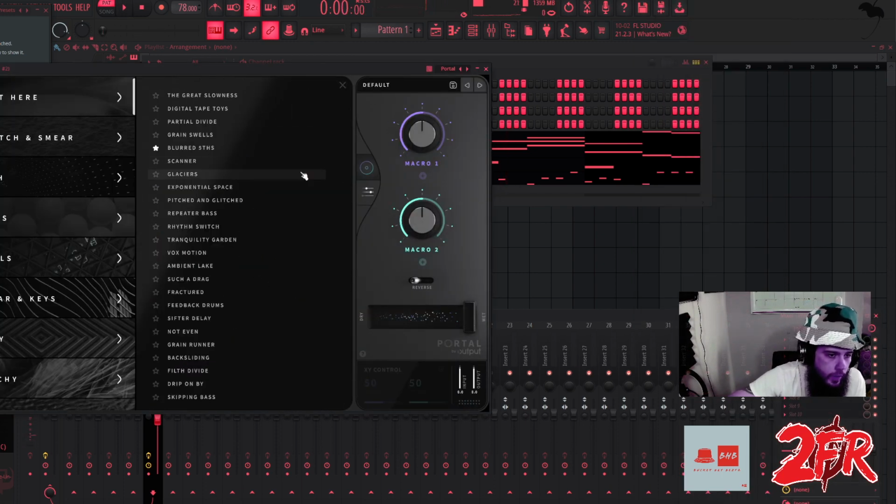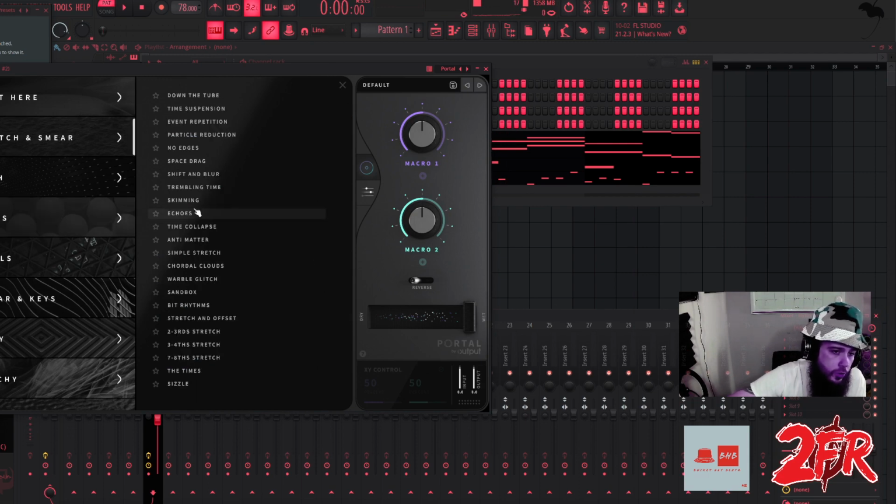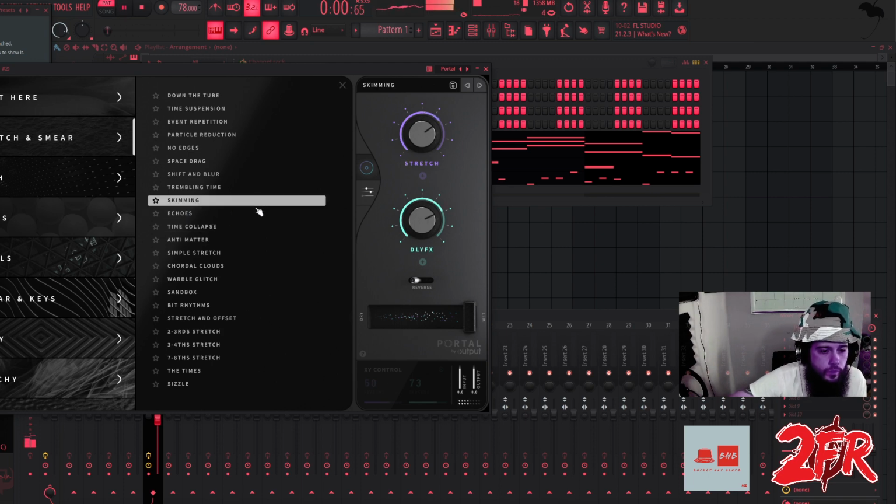Portal's a crazy plugin. I just got this and I only know so much to do with this, but just go through and click on some presets and see what sounds good. And really, the key to Portal, I realize, is just turning down the wet and dry knobs. That's cool, but I want to turn it down a little bit. I feel like it's doing too much.